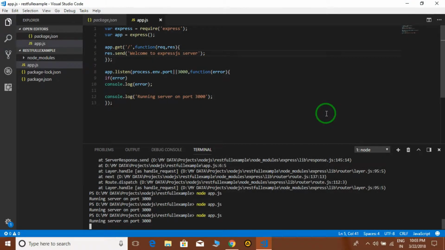Back at another Node RESTful API tutorial. In this tutorial, we are going to use the Nodemon tool of Node.js. And what is the use?